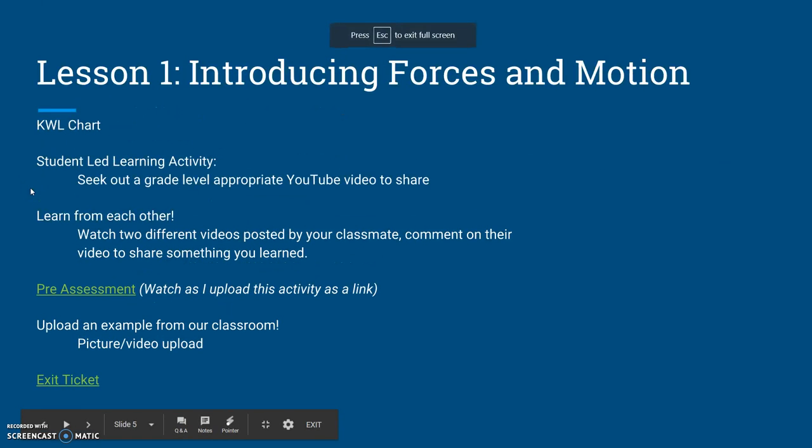Okay, so my first lesson is targeting 5th grade students, and this is an Introducing Forces and Motion. This would be just to kick off an entire unit, and this is basically getting students' feet wet. So it's me getting a feel for what they know and reminding them of maybe information that they have learned in 3rd and 4th grade.